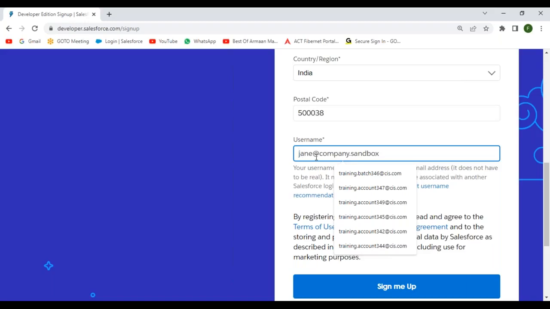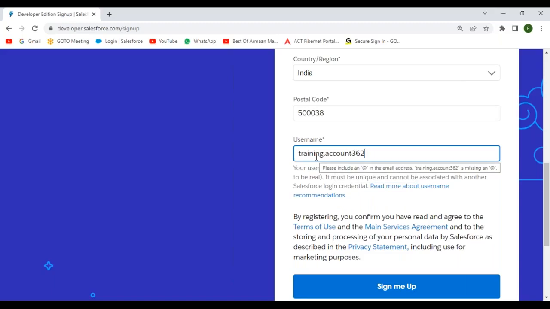Now I'm giving this username over here: Training.account362@cis.com. I'm giving this username like this. So now I'm indicating this username here. Clear? Understood the concept now? Any difficulty in this one? No, right? Any questions? Clear about what type of data we have to enter here?